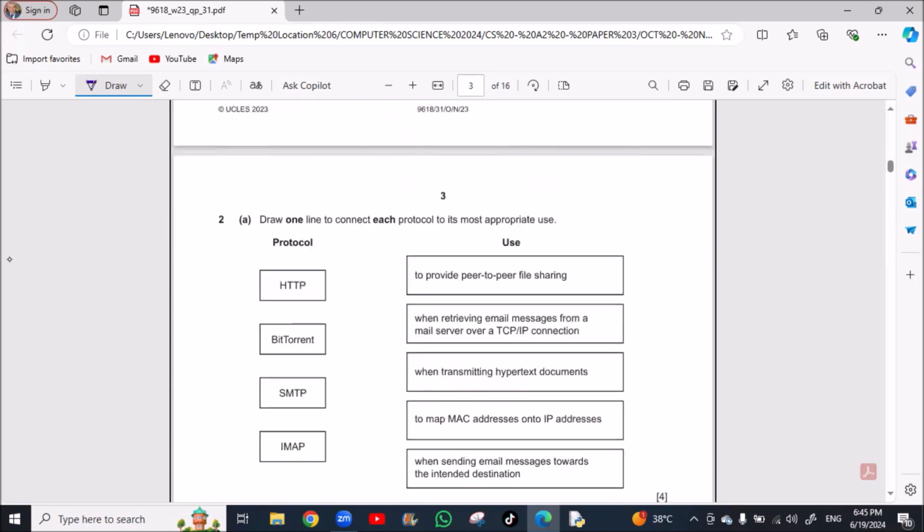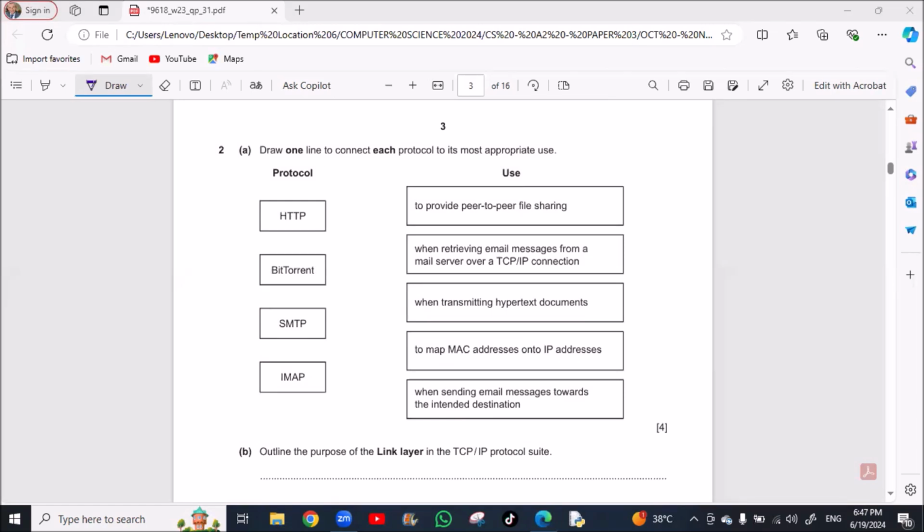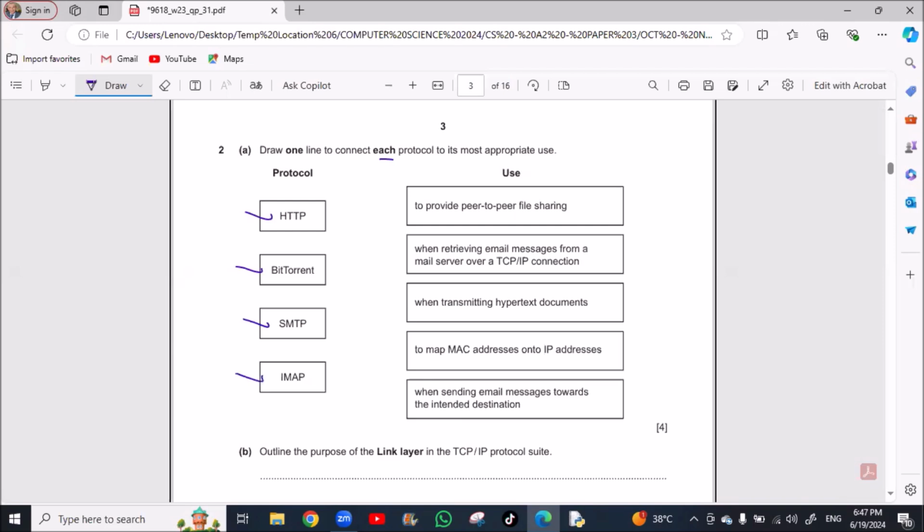Okay, number 2: draw one line to connect each protocol to its most appropriate use: hypertext transfer protocol, BitTorrent protocol, simple mail transfer protocol, and internet message access protocol. So hypertext transfer protocol is for the text, when transmitting hypertext documents. BitTorrent will be used to provide peer-to-peer file sharing.